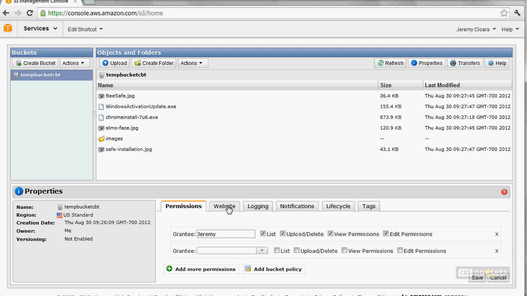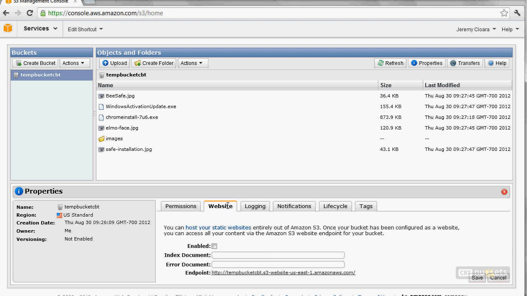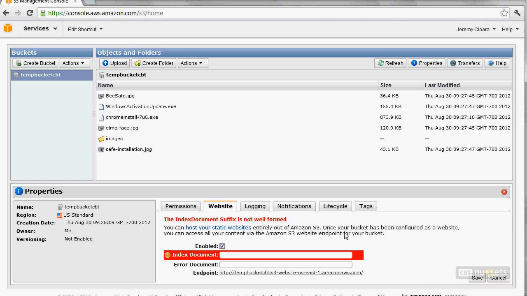So I want to come in here and say, okay, let me look at this website side of things. So here is that URL that I was talking about. It says, do you want to turn this into a static website hosted entirely out of Amazon S3? And I'm going to say, yeah, sure. Now, I'm going to be forced to specify an index. What an index is, is the initial document that it's going to open when somebody comes here.